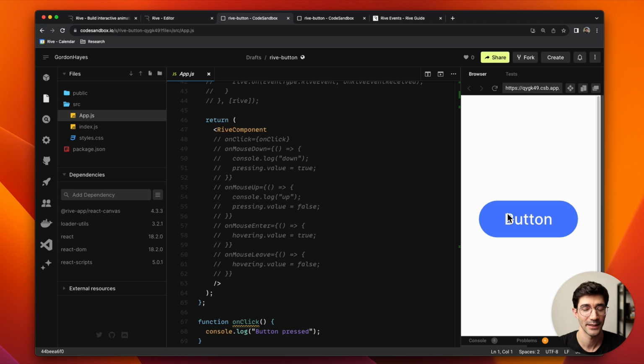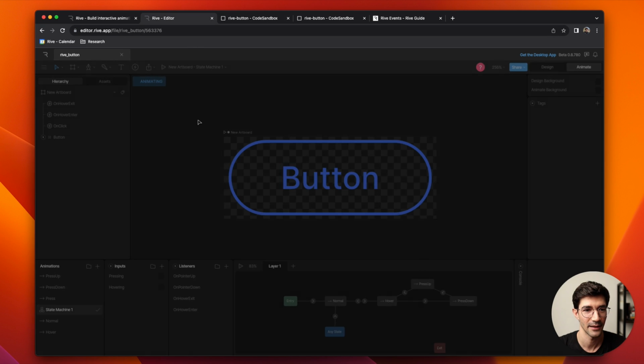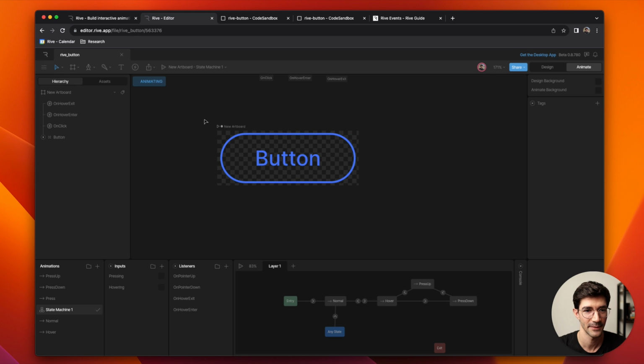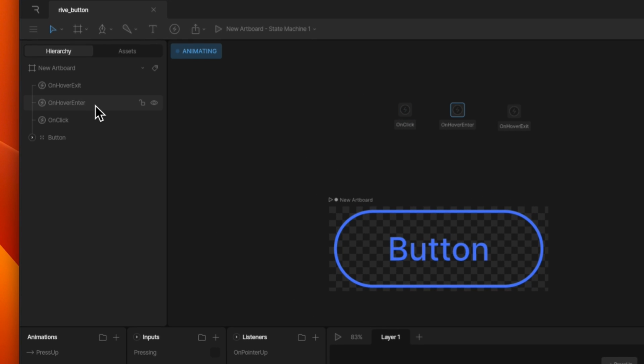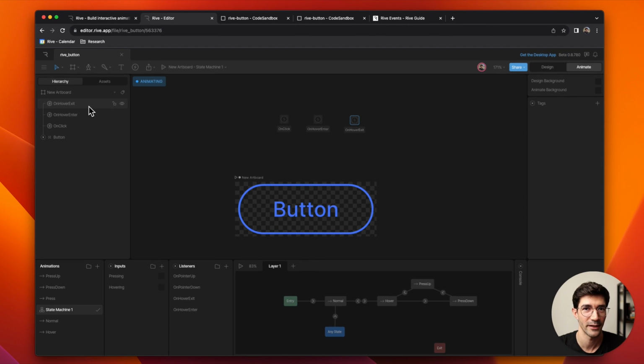To illustrate what we'll do for the next section, we're going to go back into the editor. And I'm just going to zoom out slightly. And you'll see that we have some events defined at the top here. We have an onClick event, onHover enter, and onHover exit. And events are a way for you to report information that happens in the animation to your runtime.